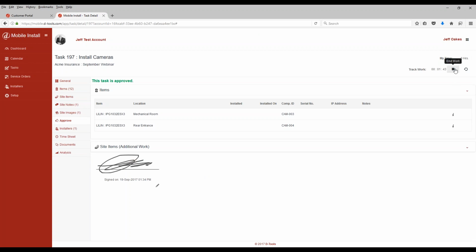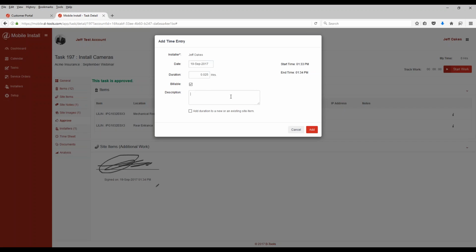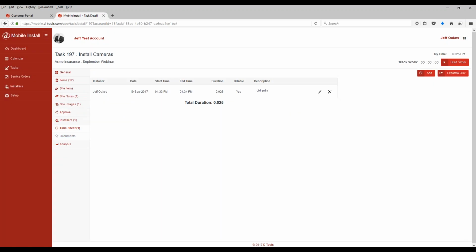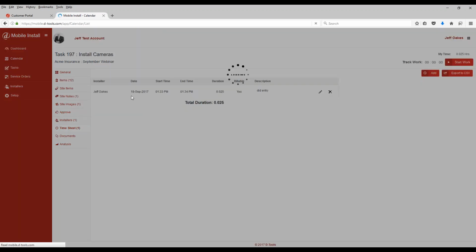Everything's logged. I can also stop my timer here at any point. I'll say entry. Spell, that'd be helpful. Go ahead and add that in. And so that does keep a time log here inside the mobile side, but it also does update in the project as well. And the calendar and everything too.